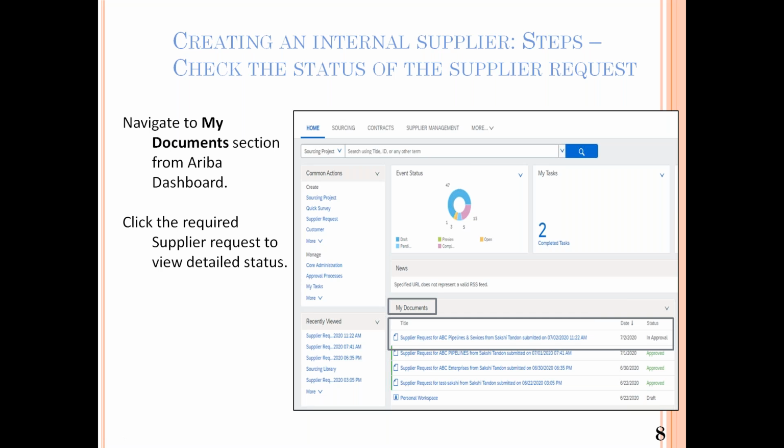Then it will be sent for approval. Then the approver, whoever will be the approver, will approve the supplier onboarding part. Then the registration will start. So one by one, each and every module will start altogether.